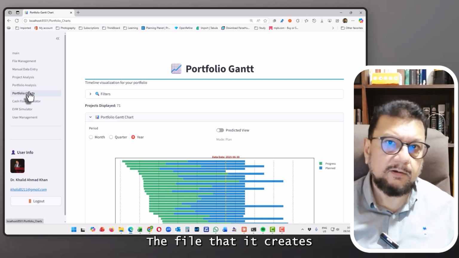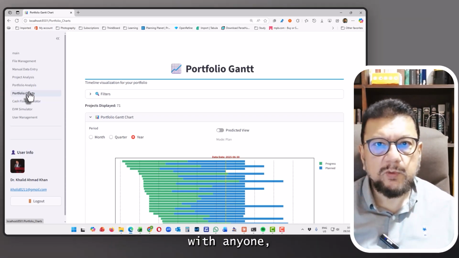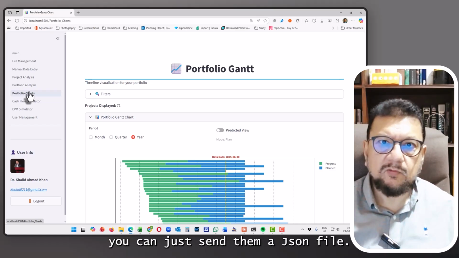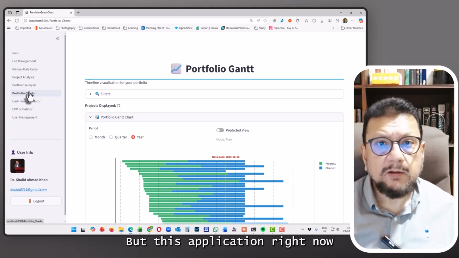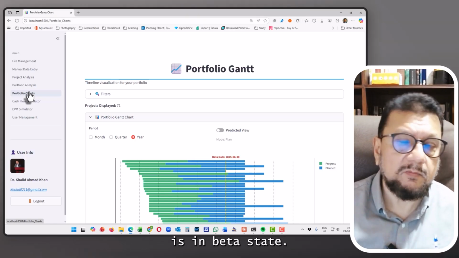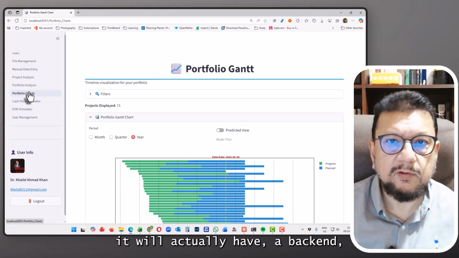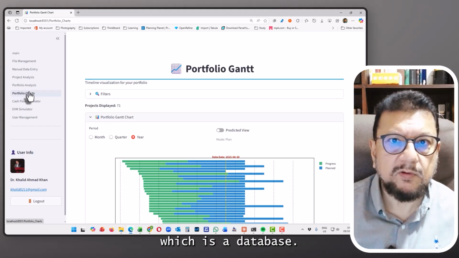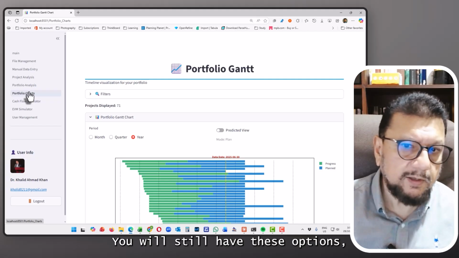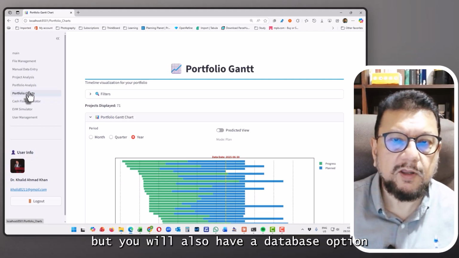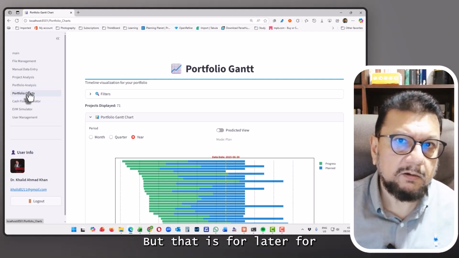The file that it creates is a compact file. If you want to share your portfolio with anyone, you can just send them a JSON file. They can load the JSON file, and that's it. They can look at your portfolio. Now, this application right now is in beta state. Once it's fully developed, it would actually have a backend, which is a database. You will still have these options, but you will also have a database option where you can store your data. But that is for later, for the production model.